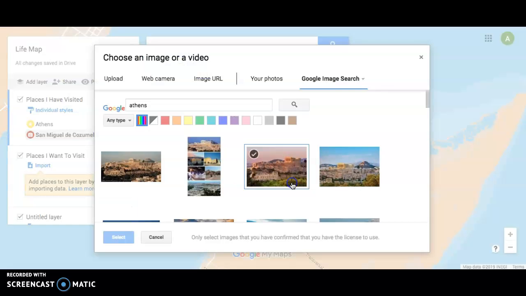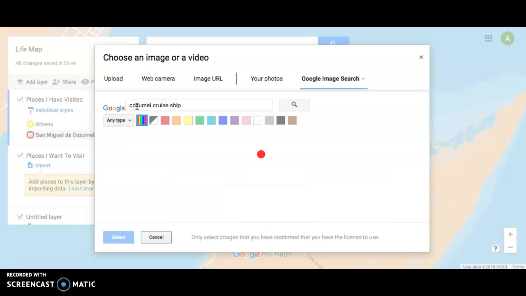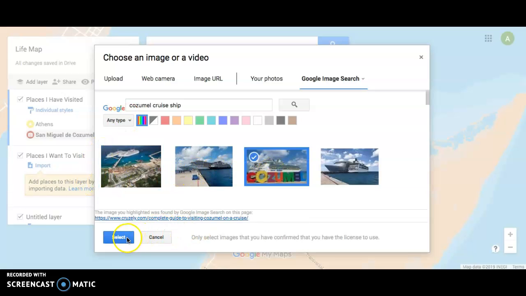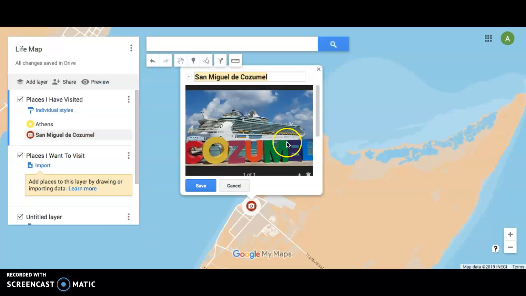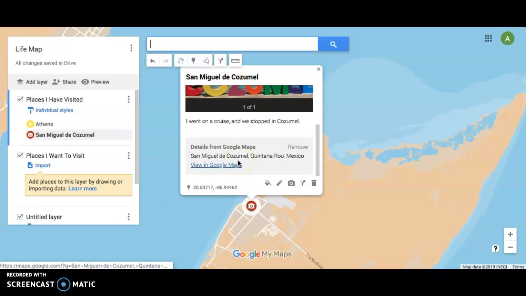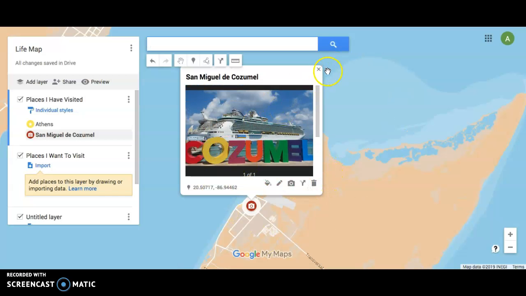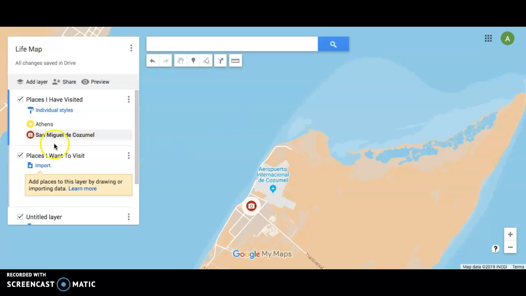Save. If I want to add a picture, I could also add a video, but go straight from Google, or I can go straight from YouTube if I wanted a video. Let's do Cozumel cruise ship. Whatever you want on Google. Here we go. Oh, perfect. Select. And then my picture is going to pop up right there. So I have my picture, I have my description, and you don't have to add all of these things. They're just options. But now that pin is complete. I can just exit out. And that's a couple places I've visited.